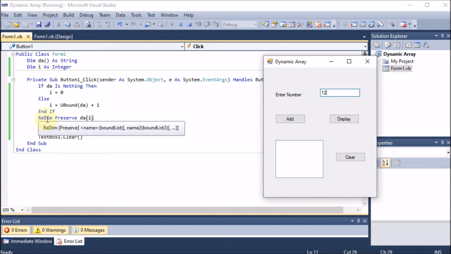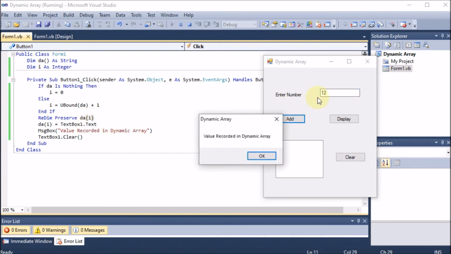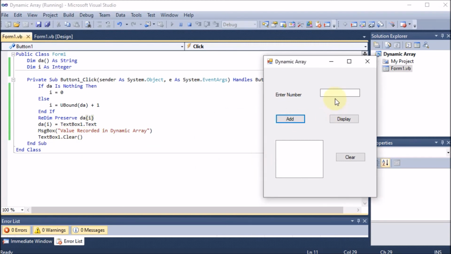ReDim is used to provide the dimension. Whenever we are running the program, if you want to provide the dimension of an array at that time, then you use ReDim, redimension the array. Preserve means preserving the previous values. So ReDim Preserve DA(0), meaning one block is created. After that, this value goes to DA(0), and then it shows the message value recorded in dynamic array. If I click OK, now the text box is clear.